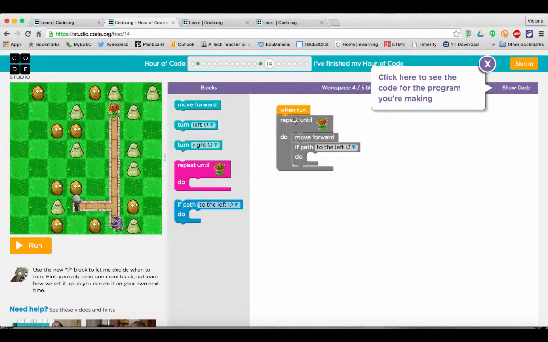So we would say that the zombie should run, it should repeat until it gets to the sunflower, it will move forward, and if the path goes to the left, it's going to do what? Turn left. Let's see if it works.